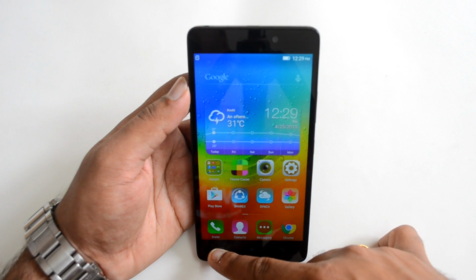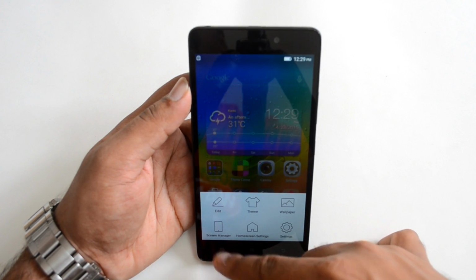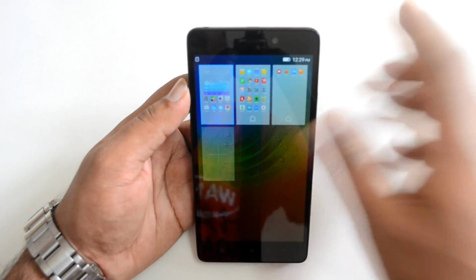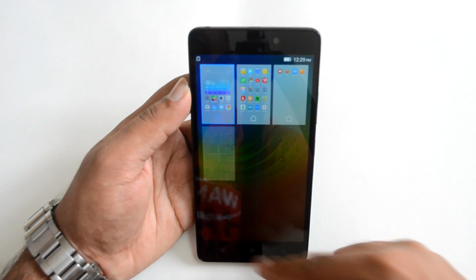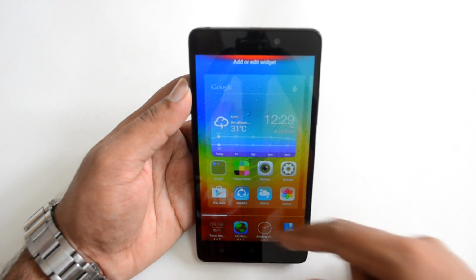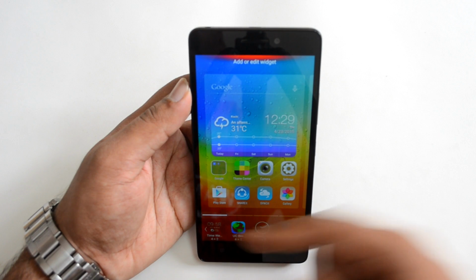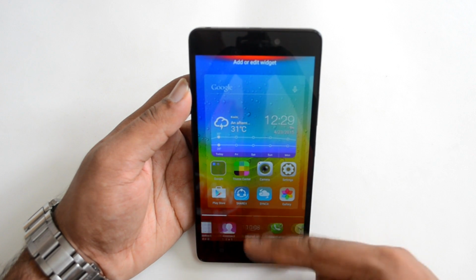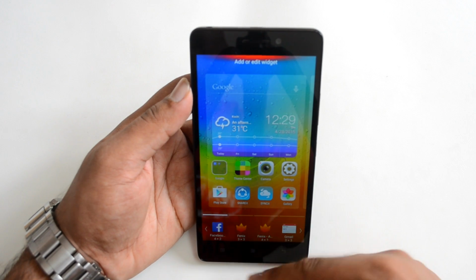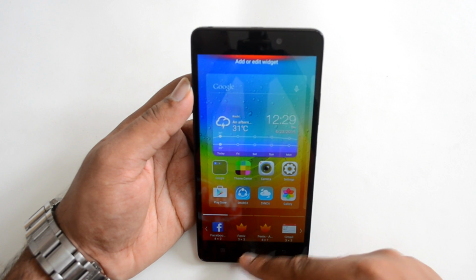Now if you press and hold again, if you just go to the screen manager, you can see the multiple screens, you can add screens and organize the apps. Now if you go to the edit option, you can edit the home screens, you can add widgets. So these are the widgets available, and you can add them or remove them based on whatever apps you install. You can add widgets. So that's another useful option.